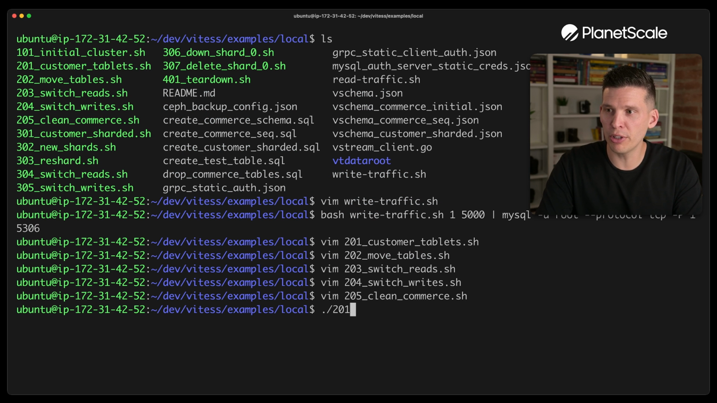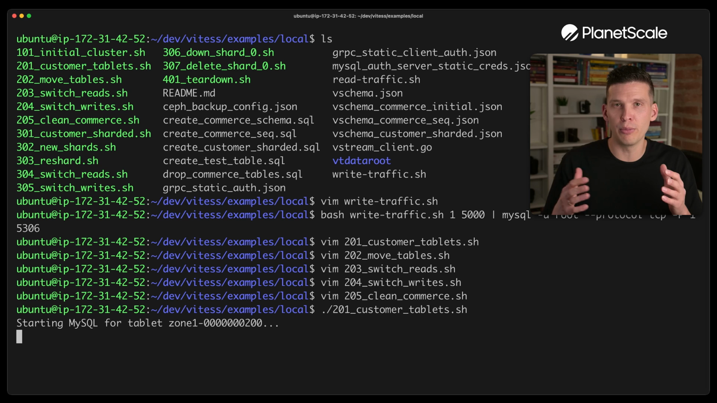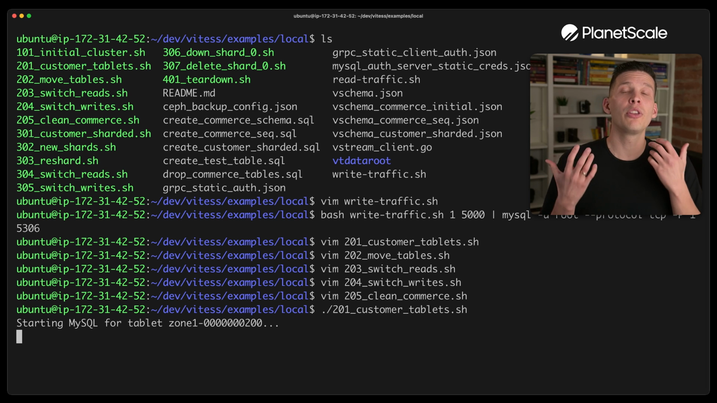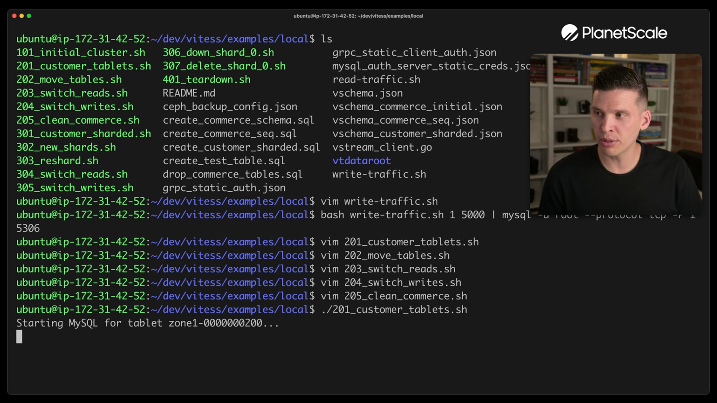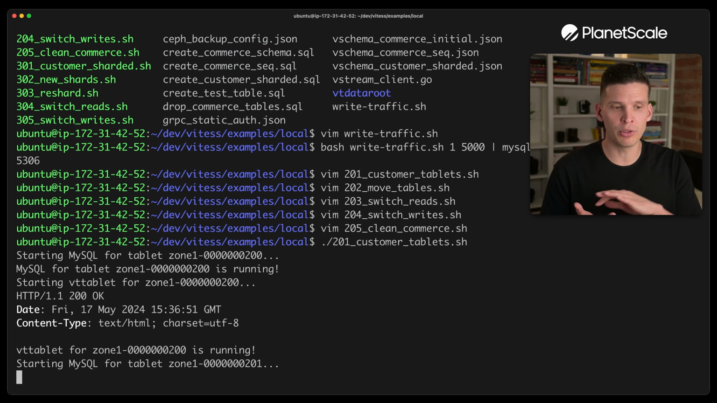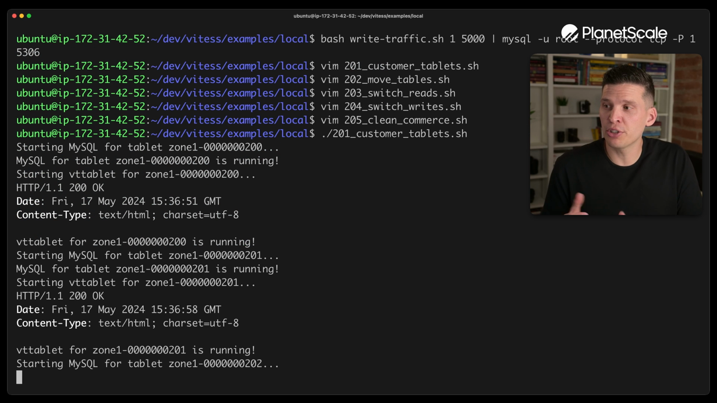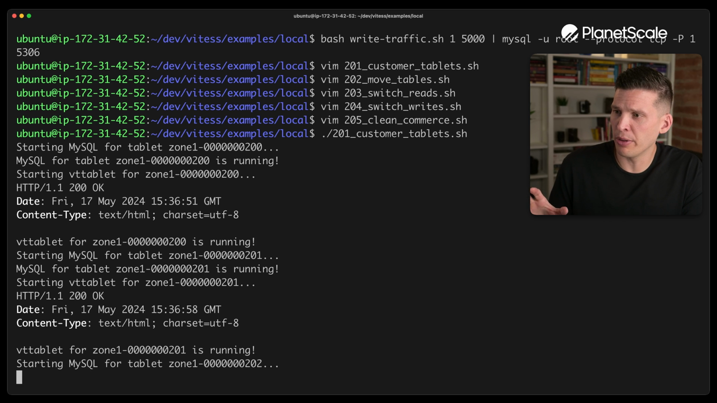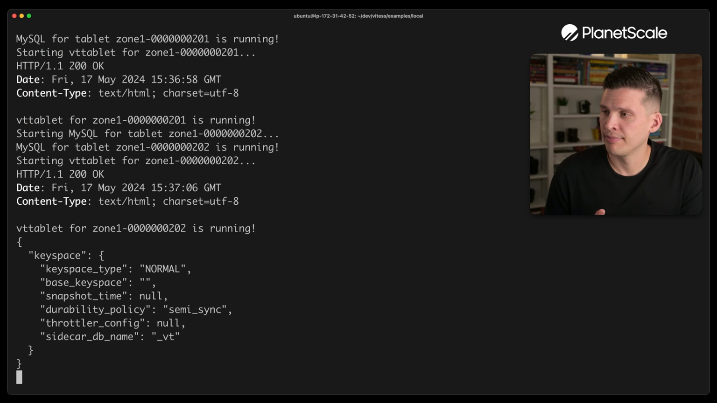So I'm going to run the 201 script. This one is going to take the longest of them all because it actually spins up three more instances of MySQL. So this will take a little bit. And then I'll run the 202 script to do the first phase of the move tables process. And then I can go look back in VT admin, and it should actually show me these new nodes here. So we'll just wait for this to finish rather than skipping ahead, because it should be done pretty soon. Okay, almost there.